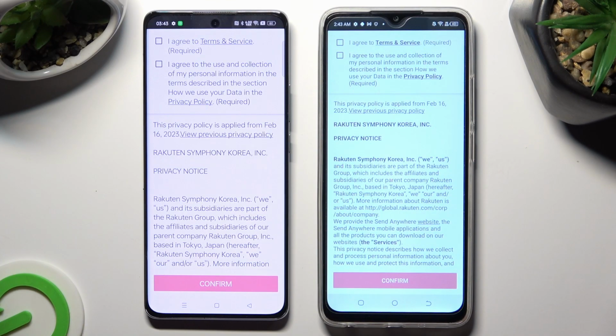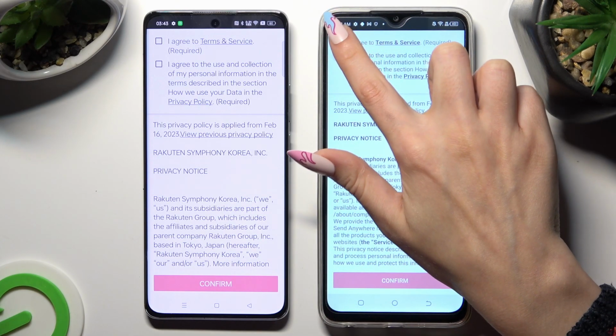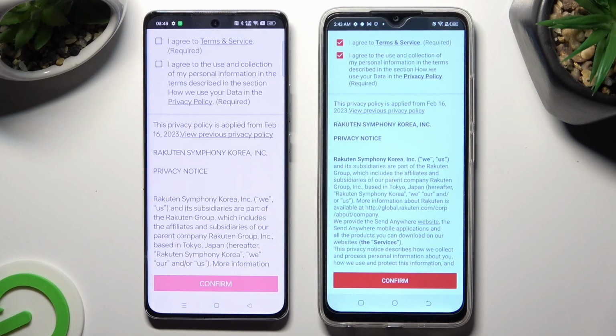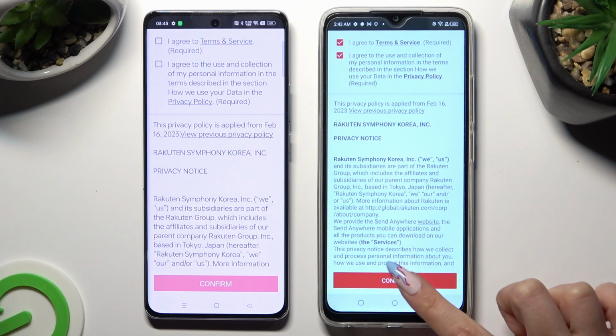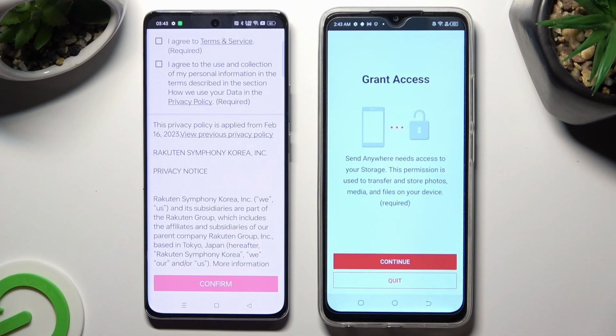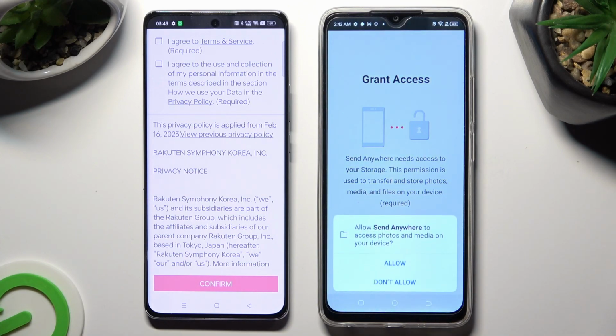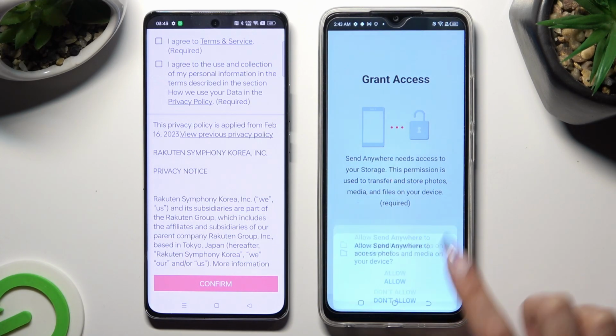Now, in order to use it, do exactly the same on both devices. Begin by selecting I agree at the top. Then tap on Confirm, Continue, and Allow.